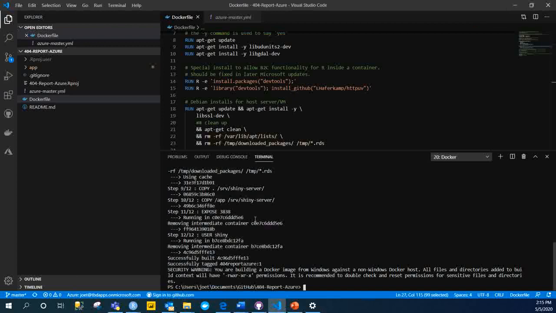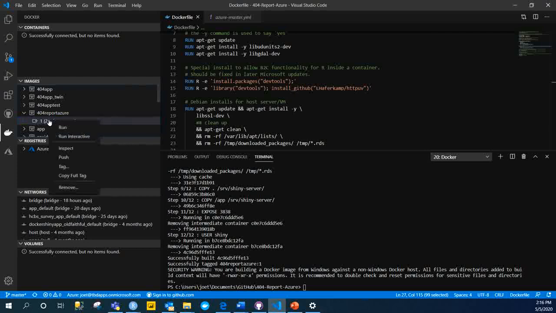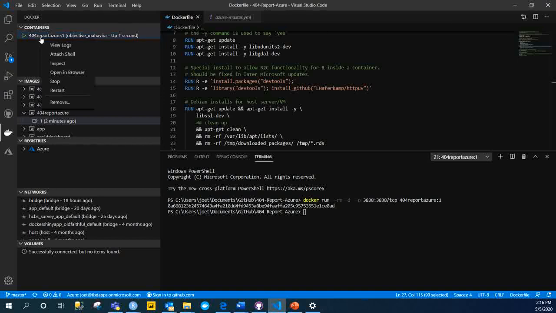So now that my Docker file's built, we can jump into the Docker logo here and check it in the image. So I have it in report 404 report Azure. I have a lot of images in here, and that's just because I've been messing around a lot, but I imagine yours should be empty. Hit run, and again, it's going to run the commands to expose that port and launch it on that isolated instance that is now built on our computer. And so we see here we have our container up and running.